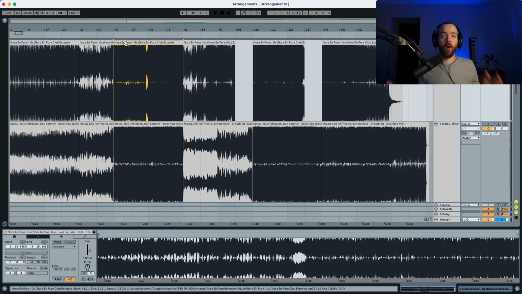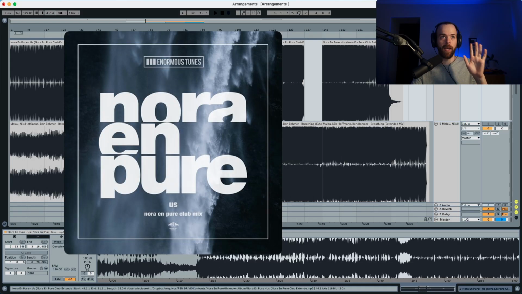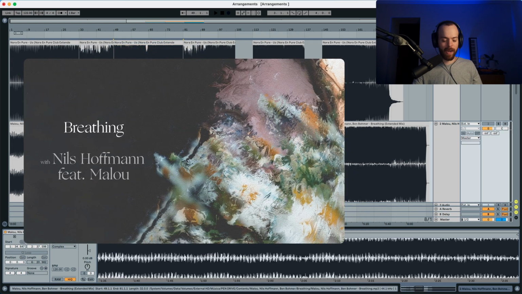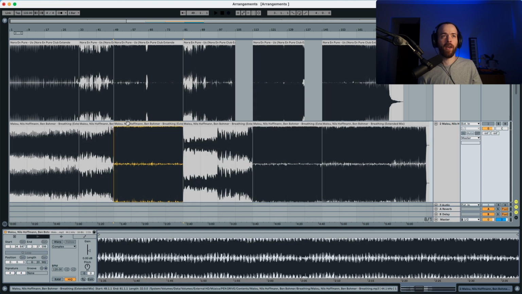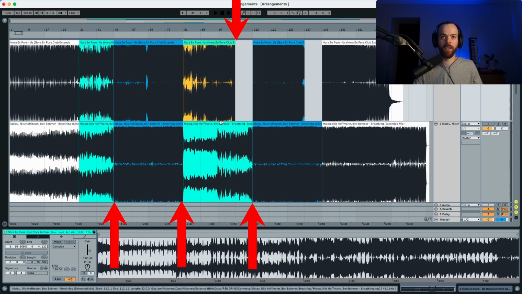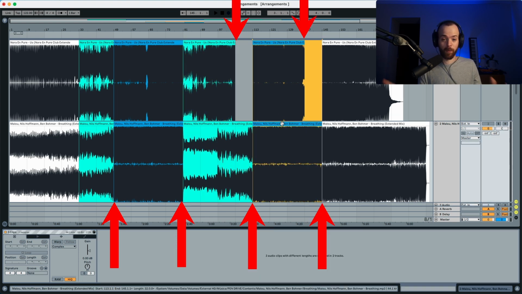So a way to solve this is by using reference tracks, and over here in Ableton, you can see that I have 2 reference tracks. I have Norrin Pure's track, Us, and I have Ben Bomer's track, Breathing, over here. And if we lay down the arrangement of these tracks, we have something like this. It's pretty clear to us that the drop 1 is 32 bars for both tracks, the break is 24 or 32 bars, and the drop 2 is 24 or 32 bars for both tracks. And I don't think that this is a coincidence.